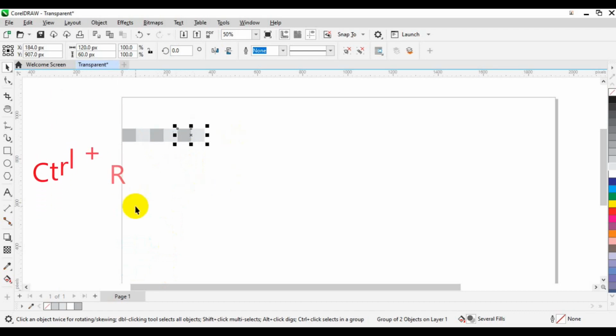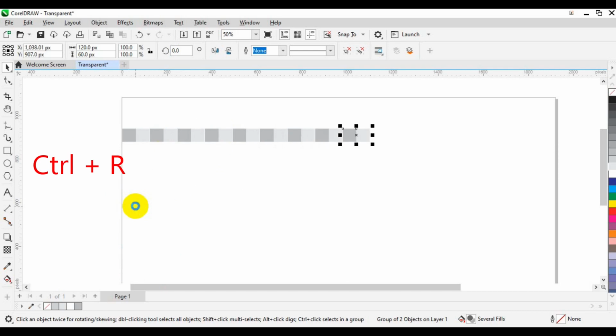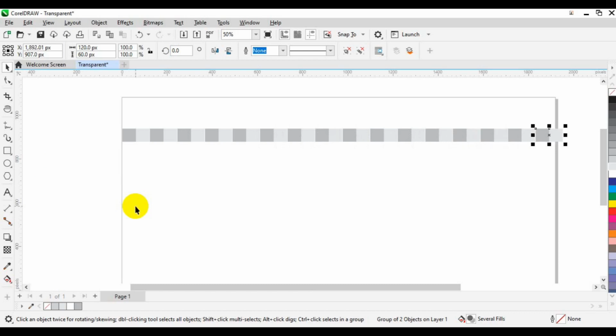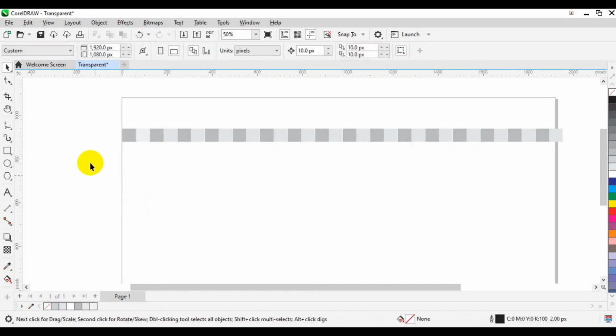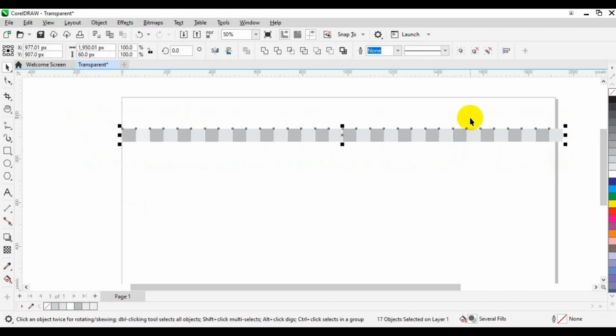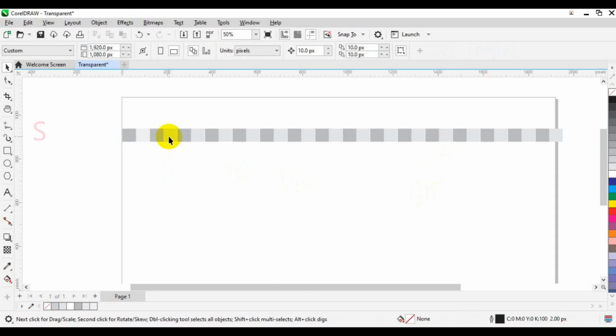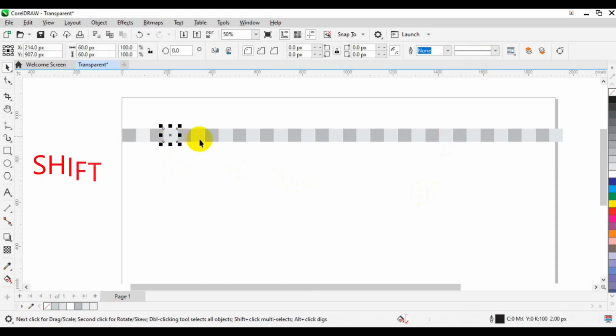Then you have to press Control R multiple times until you are able to achieve what you actually need. Okay, then we can select everything this way, and we come to the home tab right here. We make sure we ungroup all objects. Now what we are going to do right here is to select this, and we press shift key on our keyboard. We select each of these ones right here.